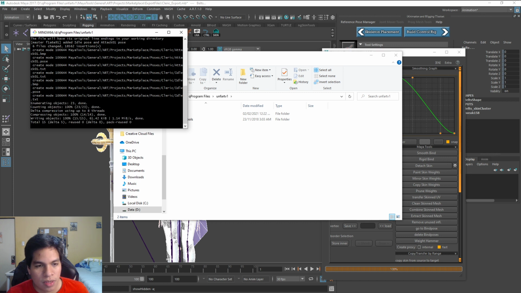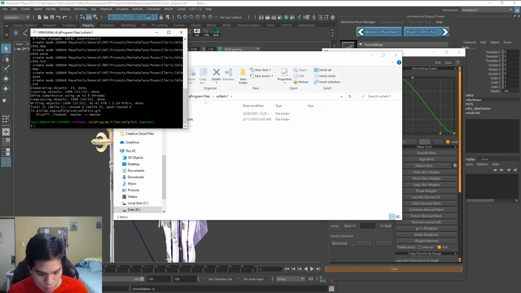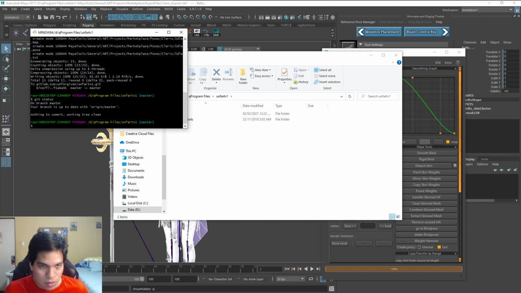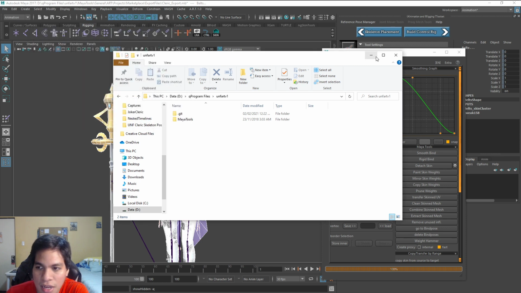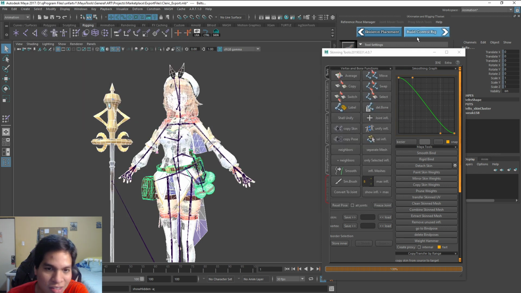Okay. And that's it. Status. Yeah, so now it's saved on the cloud, and I could build another character. So I could have the cleric and the cleric not triangulated, right? But I wanted to keep it really clean. But in case I messed up for some reason, I could always roll back thanks to Git.